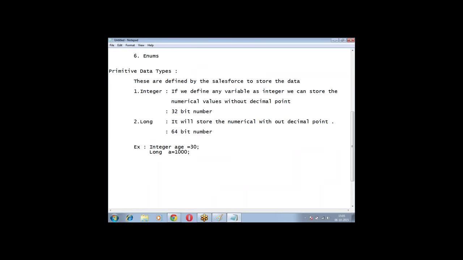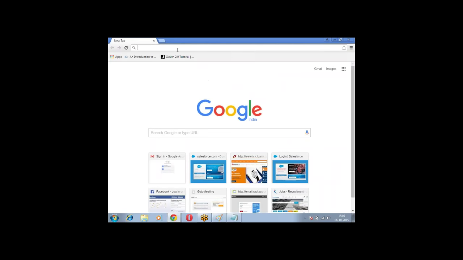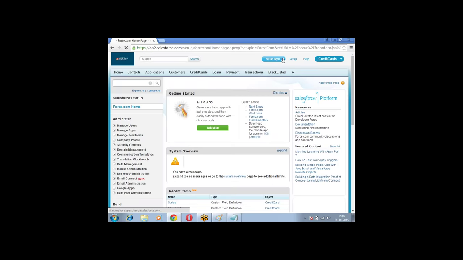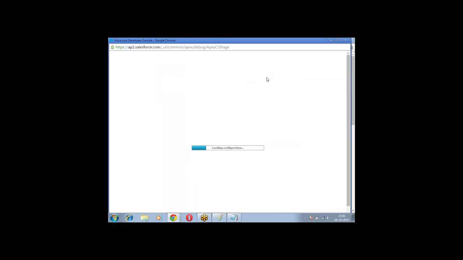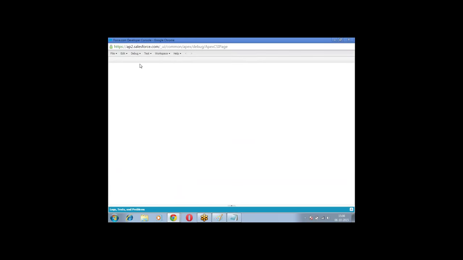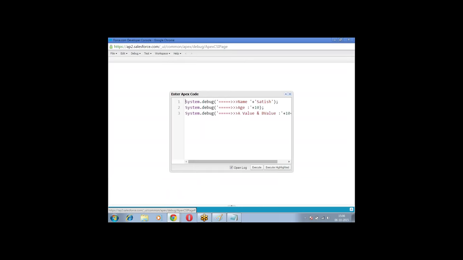Now when you have created these integer values, let me print them using debug log. If you have created any integer values, how do you use these values in programming? Let me go to the developer console. How do you do it? Debug log, open execute anonymous. We are trying to execute it.